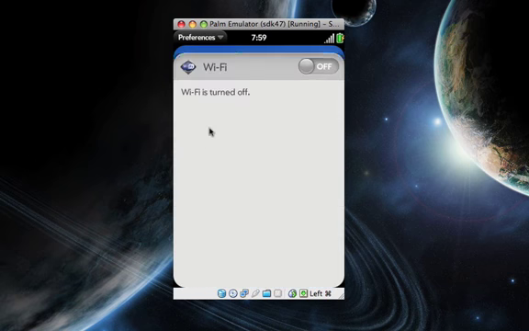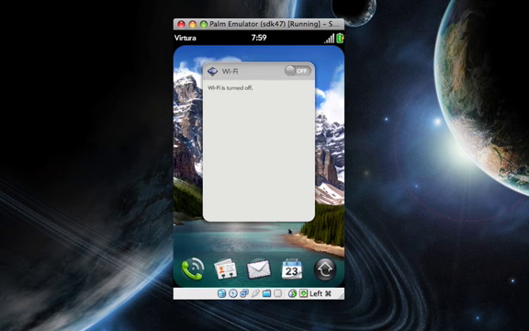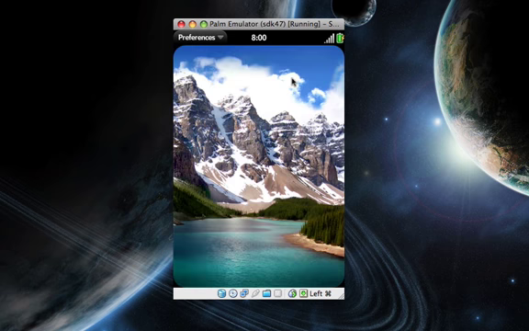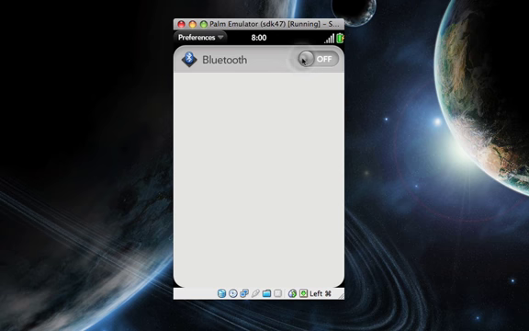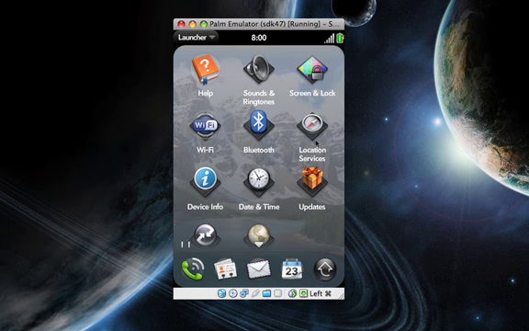Wi-Fi, nothing real special yet. Wi-Fi is turned off. I can't turn it on in the emulator. It does not work. I get the same exact thing from Bluetooth, but I'll show you that. Same sort of screen, nothing. But that's just because the emulator doesn't really support it right now.